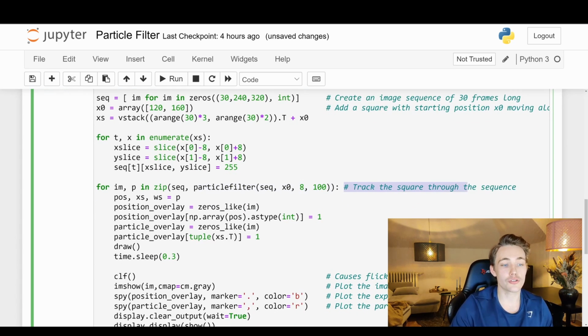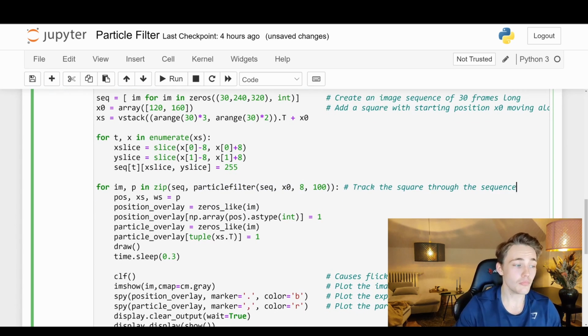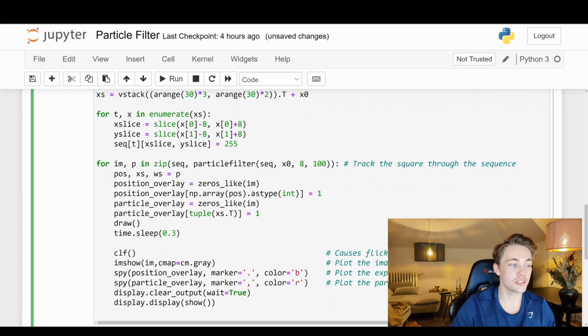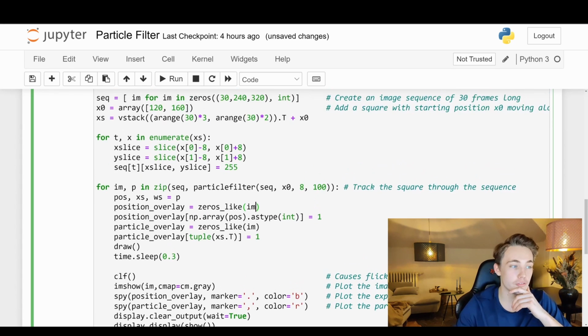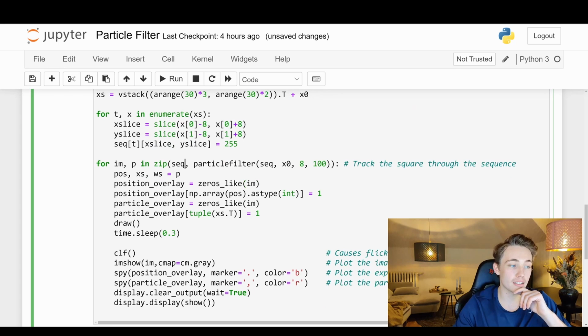So here we're going to track the square through the sequence and see what is going on. We take our position, so P is equal to position, XS, and VS, which is our weights. Then we have our position overlay, zeros like the image. So we're just going to have zeros here for a position overlay. I don't want to go into details here; it is basically just for displaying what we're going to see when I run this block of code. The whole thing is actually up in the sequence.